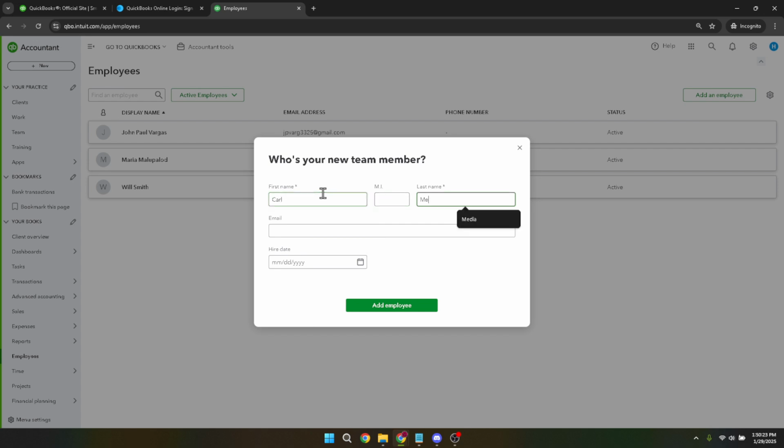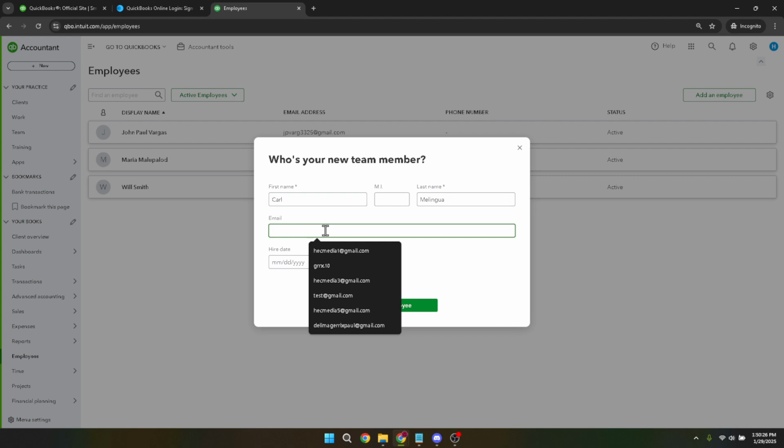After filling in the name details, proceed to add the employee's email address. This is essential not only for communication purposes, but also for sending pay stubs, tax information, and more. When you're ready, move on to inputting the hire date. The hire date is crucial for payroll calculations and other administrative matters.